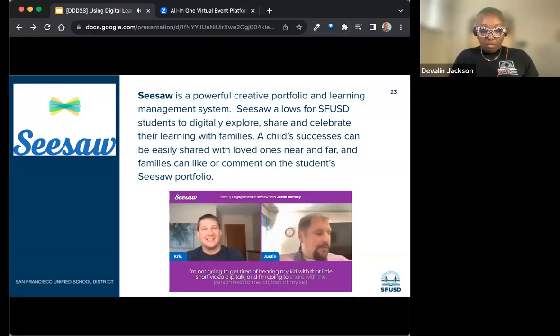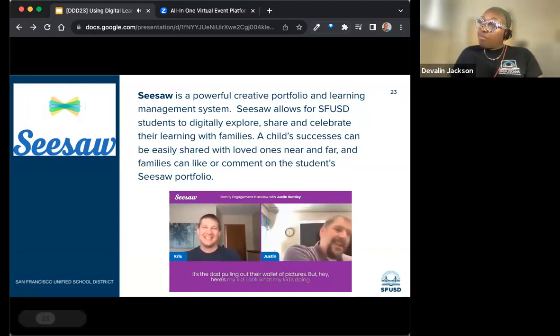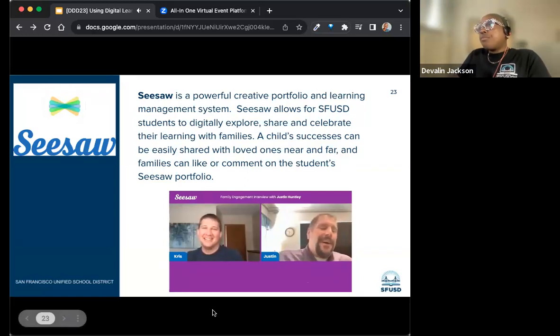So, I'm going to share with the person next to me. Oh, look at my kid. It's the dad pulling out their wallet of pictures. But it's, hey, here's my kid. Look what my kid's doing. I can't stress enough how important I think that tool is.